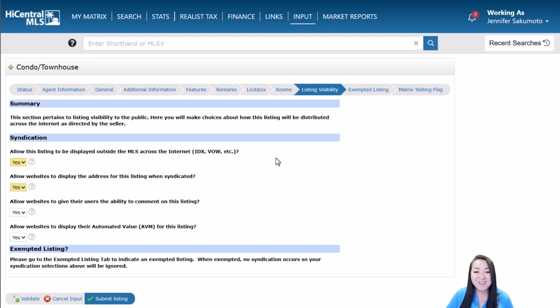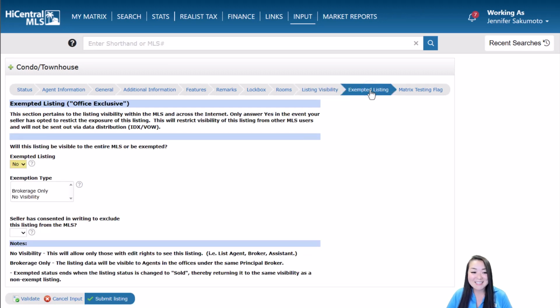The next section after that is the exempted listing section. So what is an exempted listing? An exempted listing is a listing that is exempt from visibility to the entire MLS. So situations in which an exempted listing might be used is if you are representing a high profile client who doesn't want to let people know that they are selling their property.